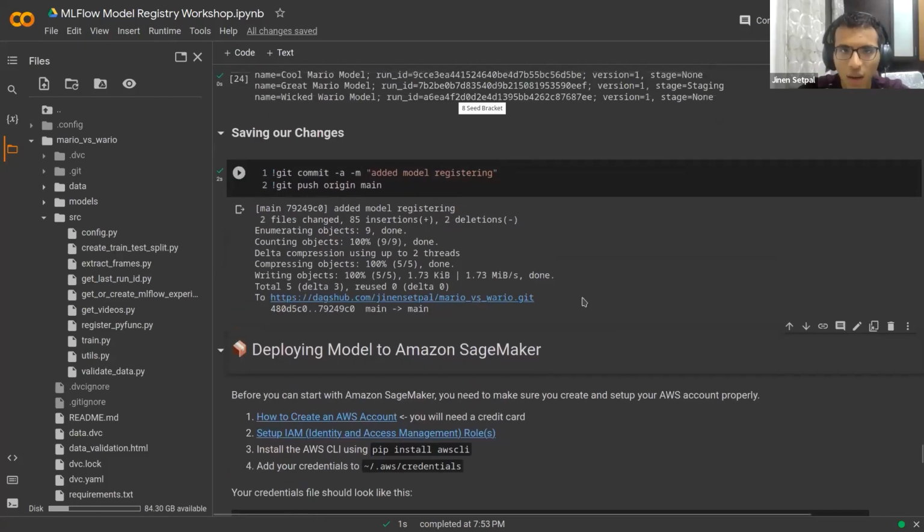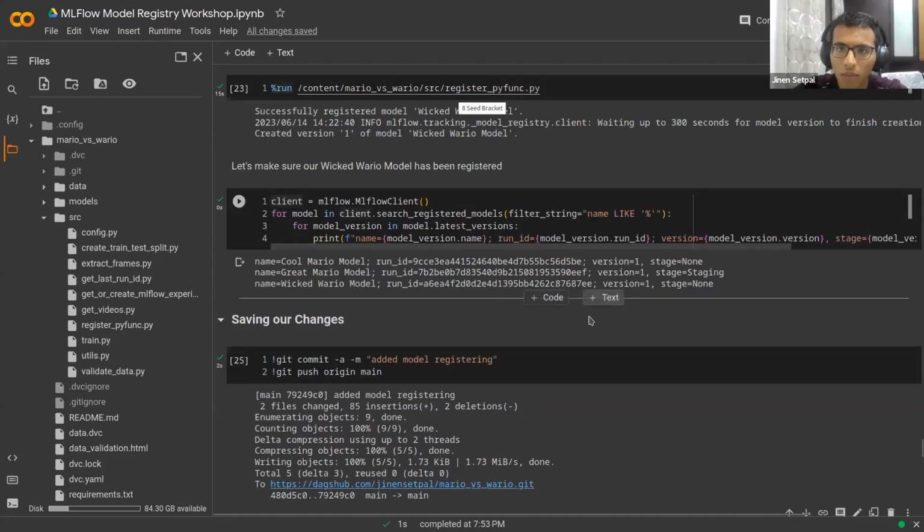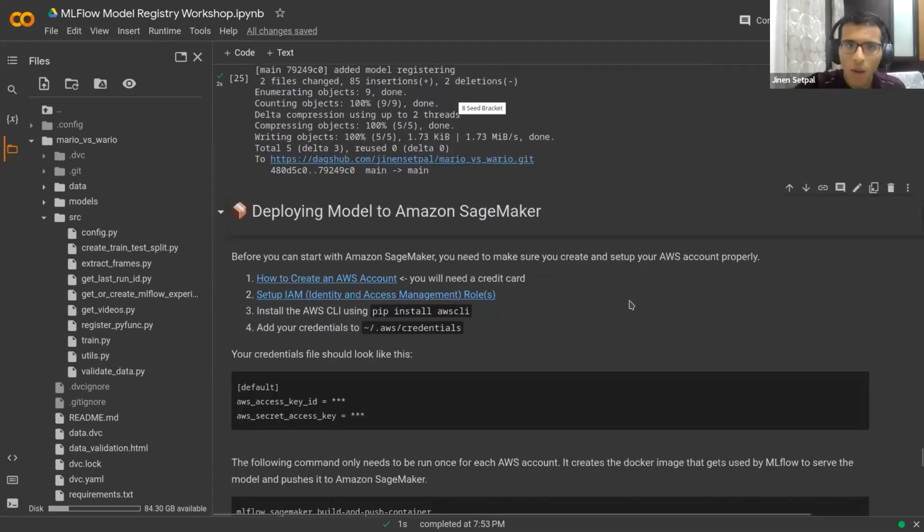That covers the entire actual serving aspect. If you want to talk about the deployment aspect, we will basically talk about doing this through AWS, or Amazon SageMaker. To start with, you would have to create an AWS account. You would need a credit card for this step. You would have to set up IAM as well, so identity and access management roles.